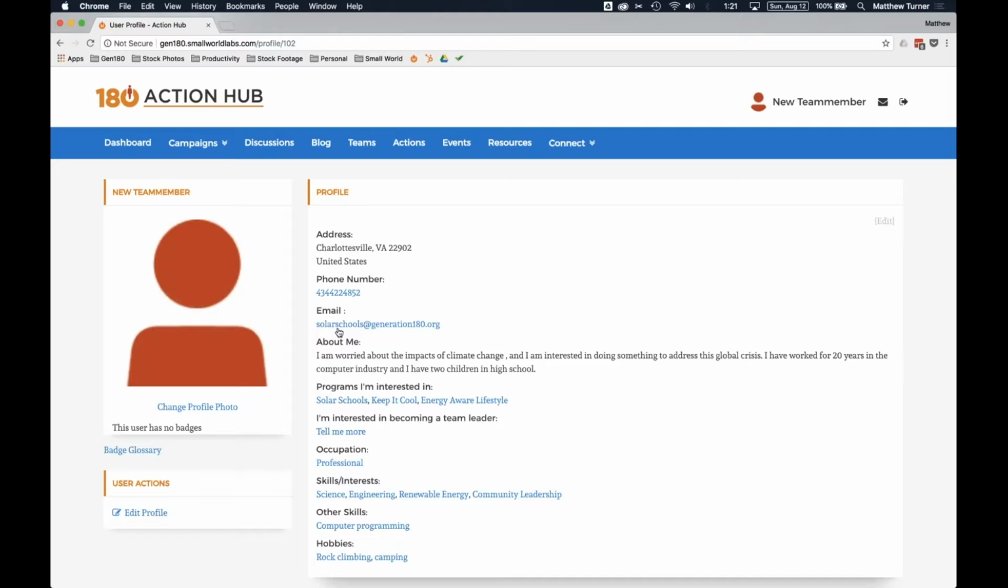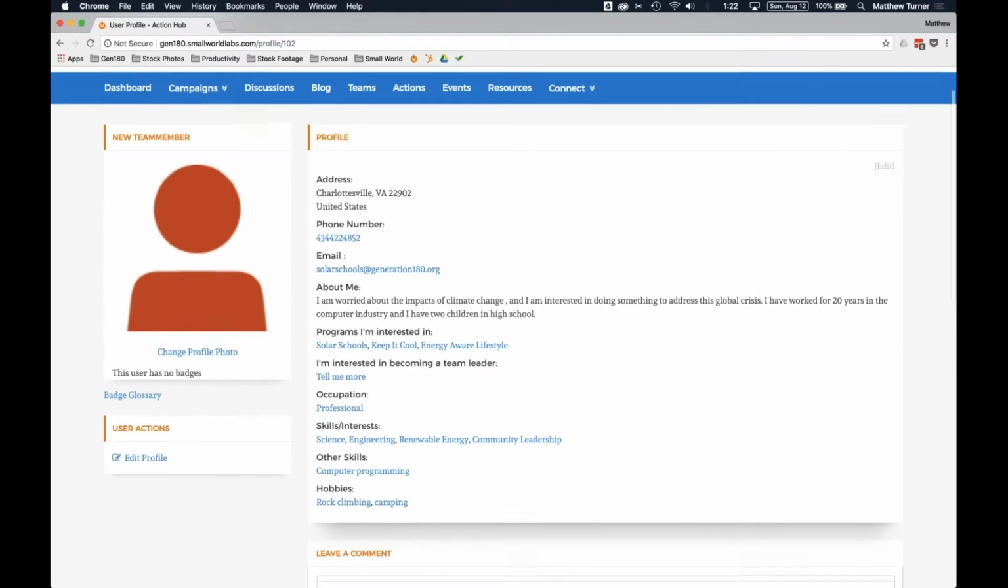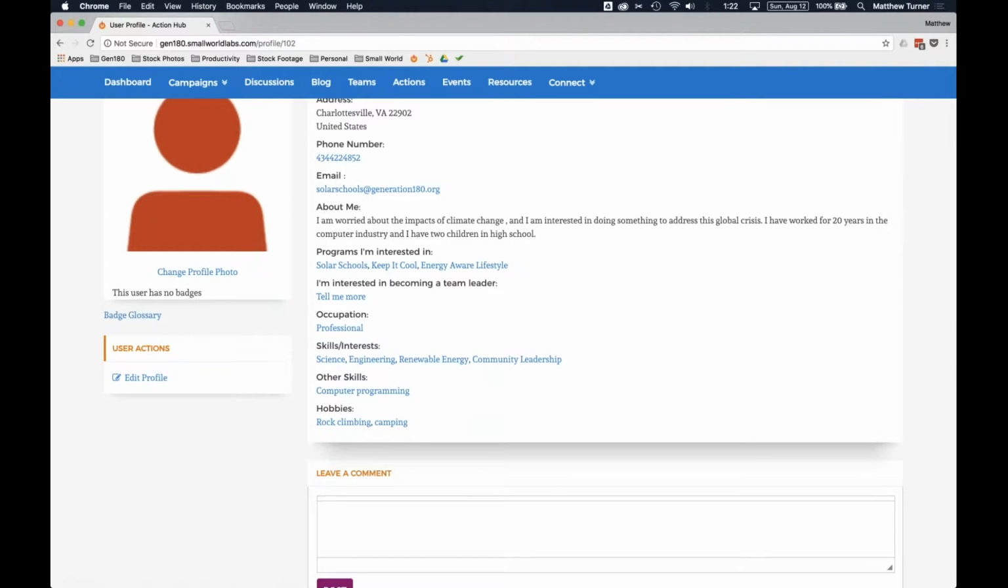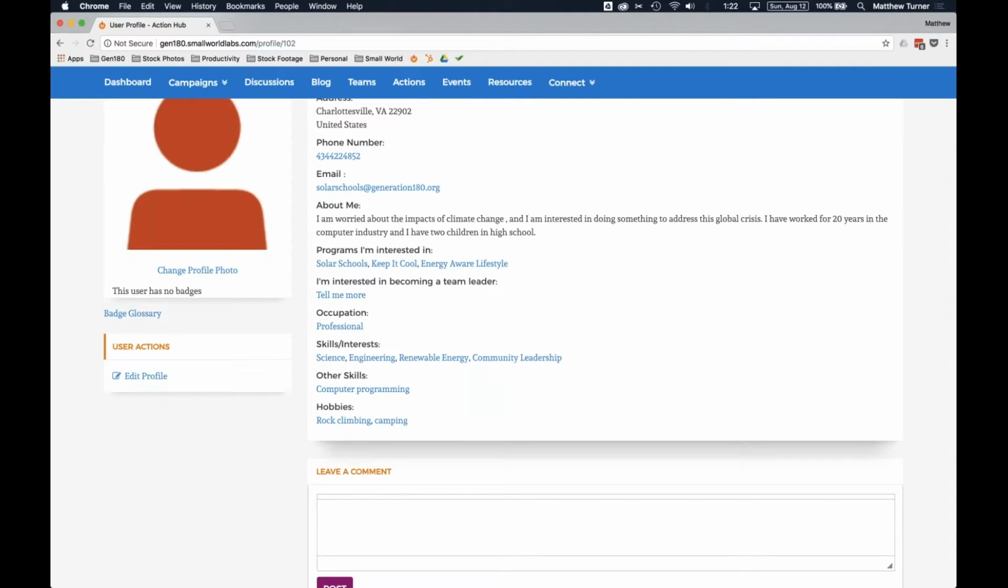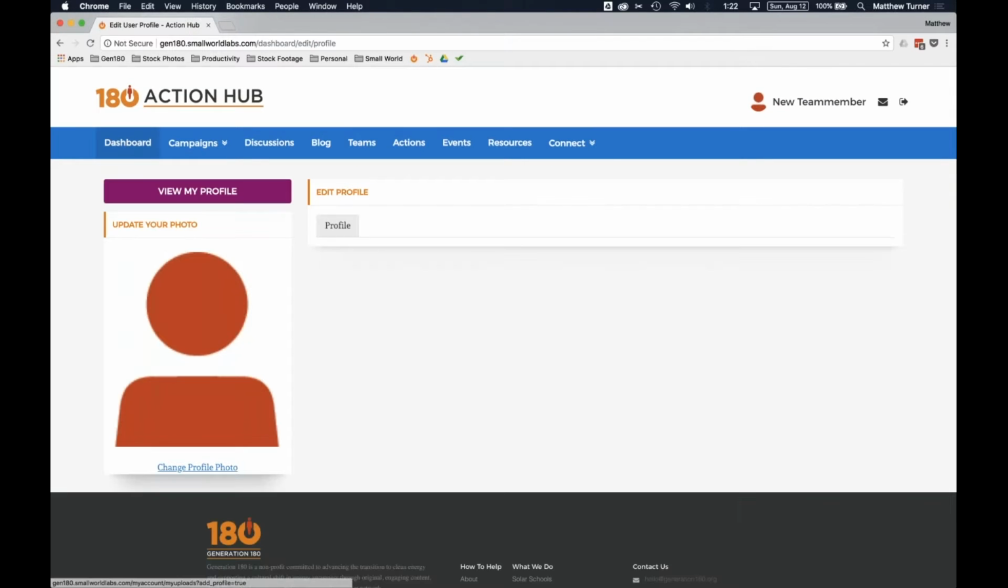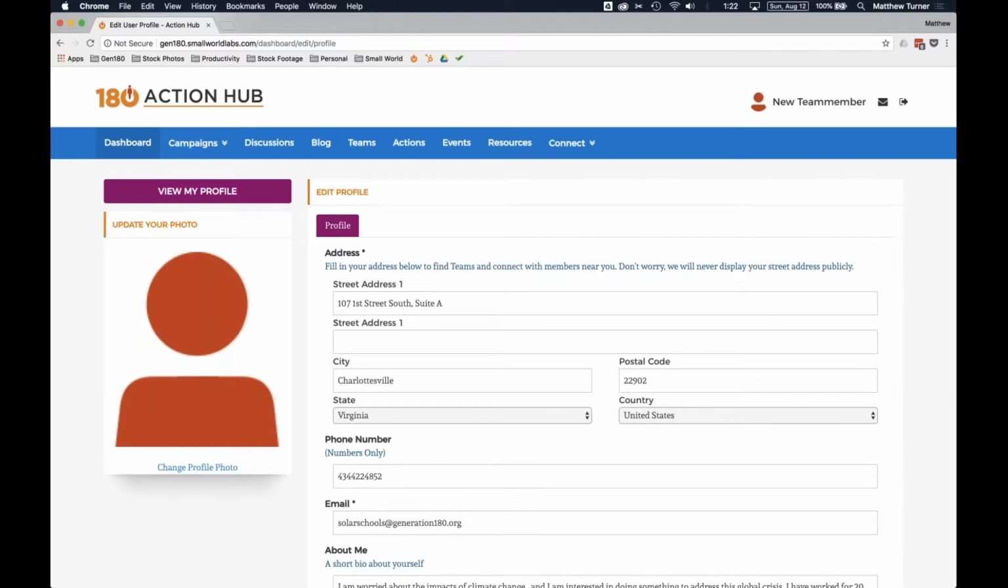So this is your profile. There's your profile photo on the left. This isn't an actual profile, so there's an avatar here, but you can change that by clicking on this image or clicking the change profile link. Again, we highly encourage you to personalize this to your heart's content. You'll see the address, phone number, some information about me, programs I'm interested in. Again, your address is never shown, but you can edit this profile and fill out some of this information by clicking the edit profile button.